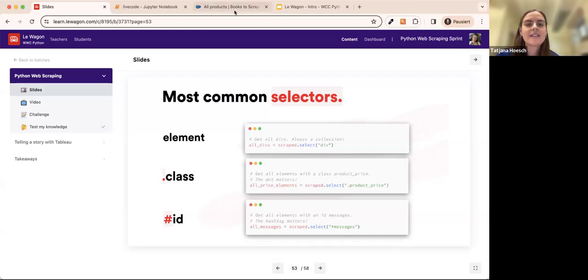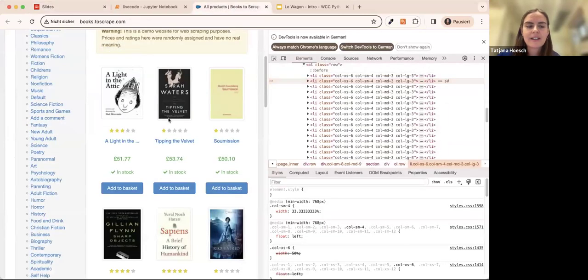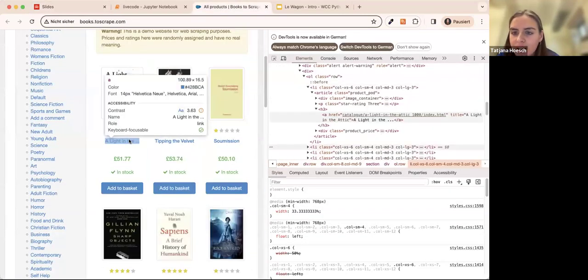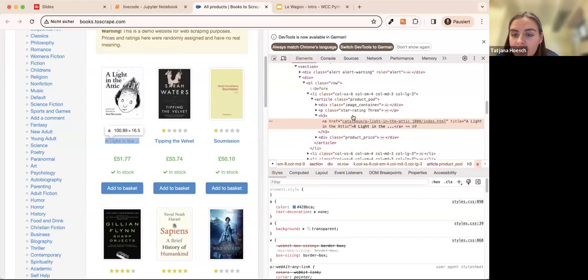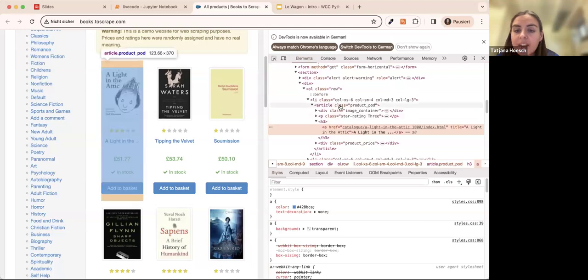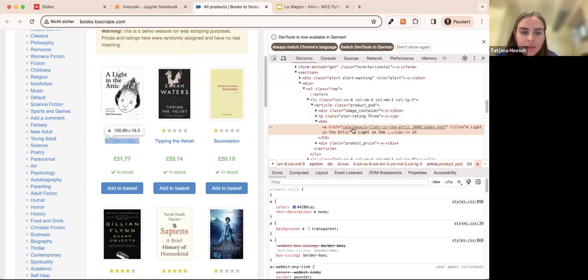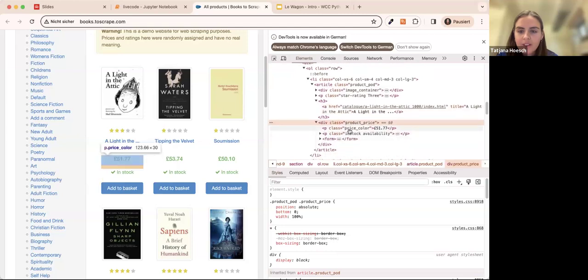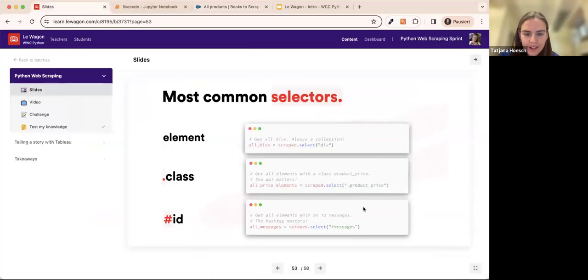So we said, for example, the title had a class. What was the name of it? The article had a class product pod. And now if we actually look into the price, it's in here. And then we can see, okay, the price had also a class called price color, which is good. That's why we can use a selector. And then also, like I've mentioned, sometimes there are IDs that you can use.